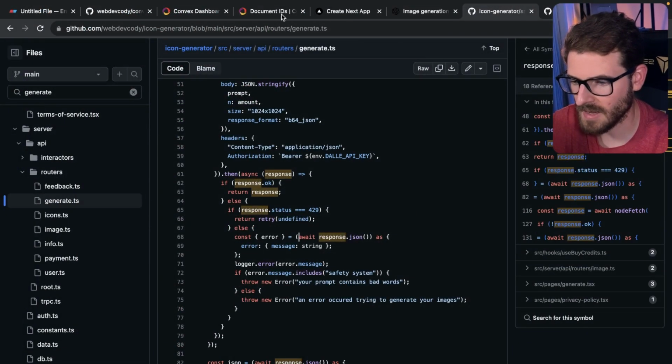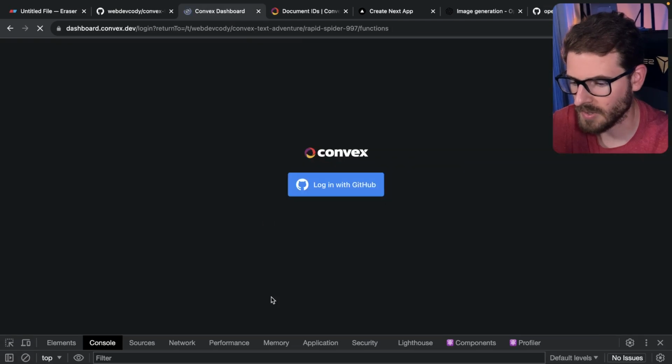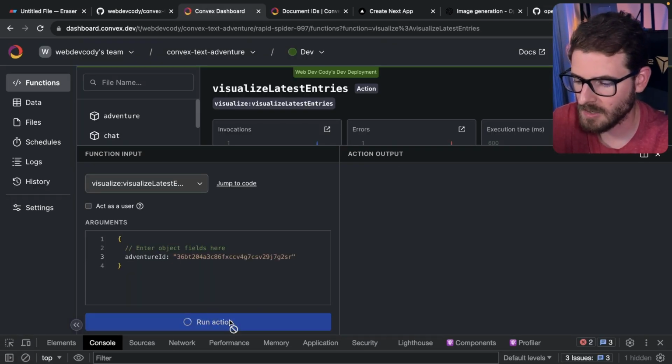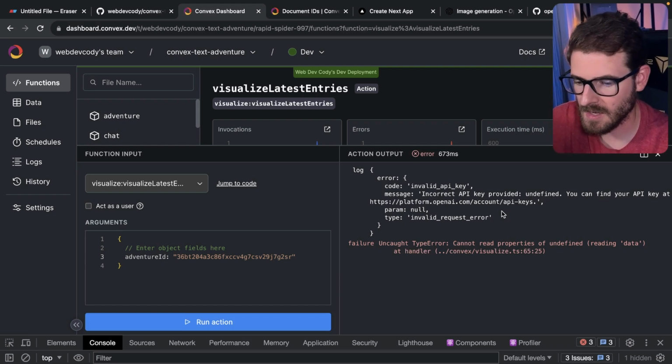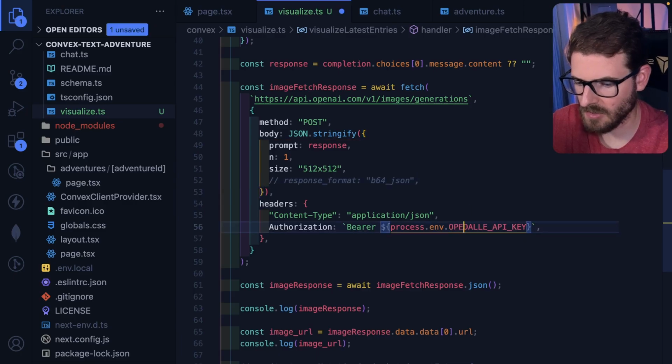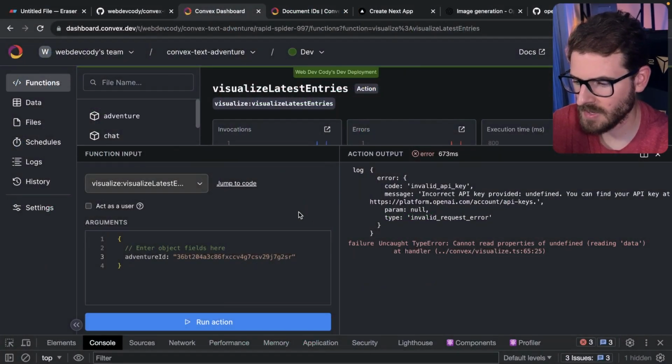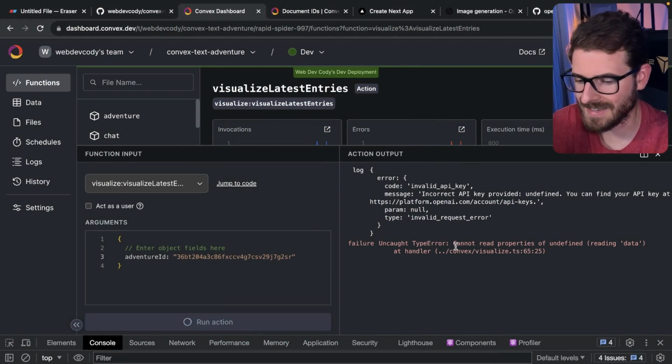Now we should be able to go back to the Convex dashboard and put our adventure ID here. Let's click run, and it crashes. So it cannot find your API key. And this is probably because I called it OpenAI API key. Maybe there's a separate API key for DALL-E. I don't know. We'll figure this out. Go ahead and try running it again.